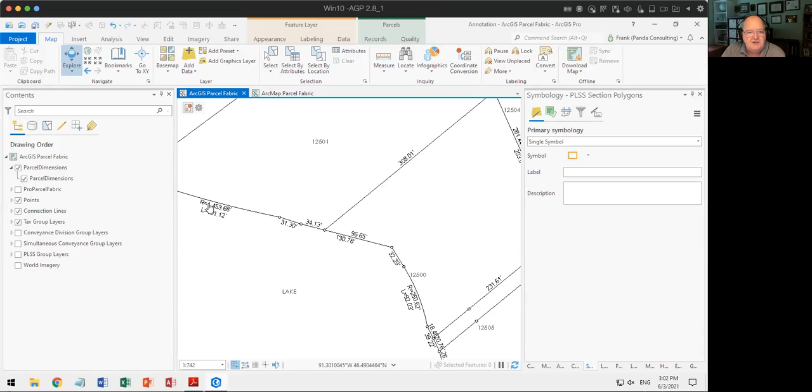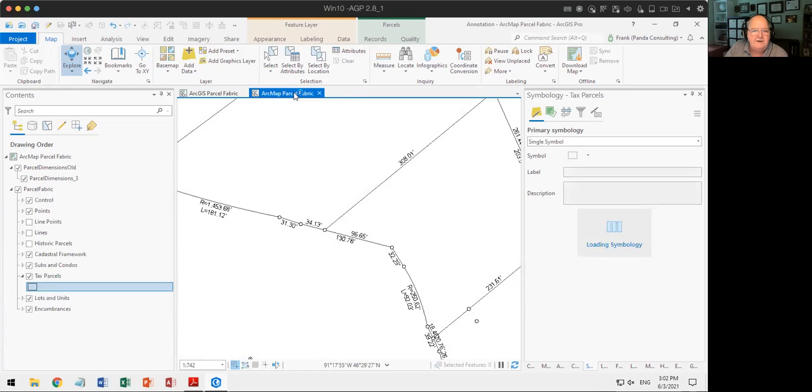I have here a project, and this project has a couple of parcel fabrics in it. The first one is an ArcGIS Pro parcel fabric, and it does have some annotation on here. This actually is annotation in ArcGIS Pro. Then I also have another map tab here, and this is an ArcMap parcel fabric, and it's just loaded in here.